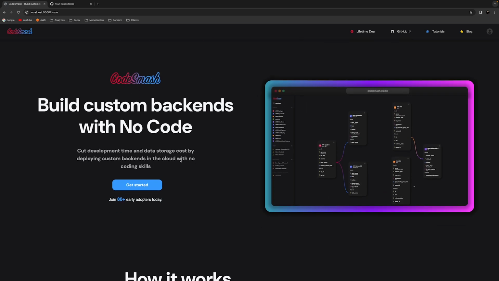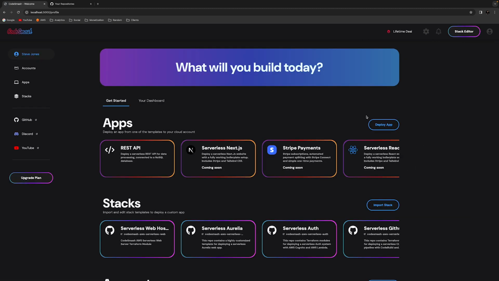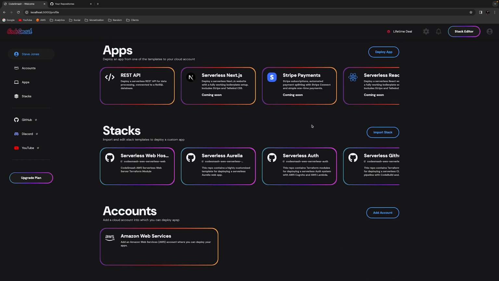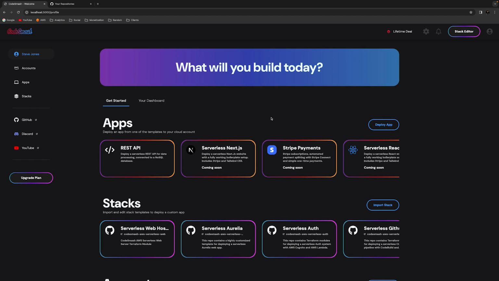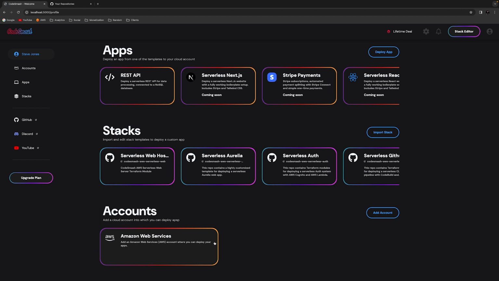Not much has changed here, but once you log in and go to your profile, you'll see that now we have a completely redesigned profile page, which means that the three most important things that you see here that make CodeSmash work are actually your apps, your stacks, and your accounts. So the first thing that you will need to do is add your account, right? Your AWS account, and then CodeSmash can add your apps.